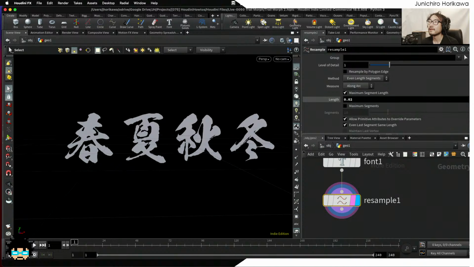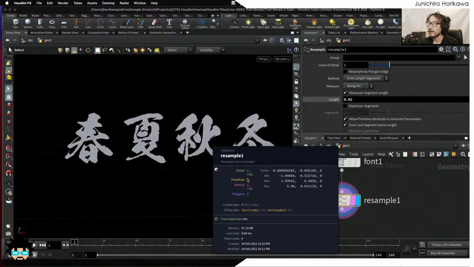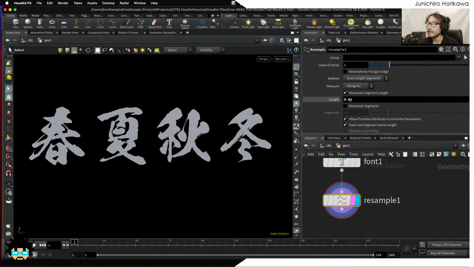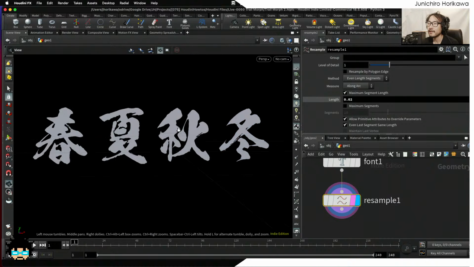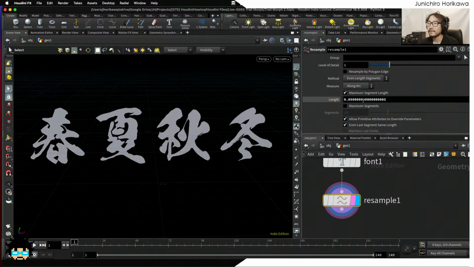Let's see, like 0.02 looks totally fine, and the number of points become 1748. I think that's good enough. If I changed it to 0.01, it doesn't change that much, so 0.02 should be fine. Okay, what if I change to 0.05? That's a bit too much. Okay, let's keep this to 0.02.